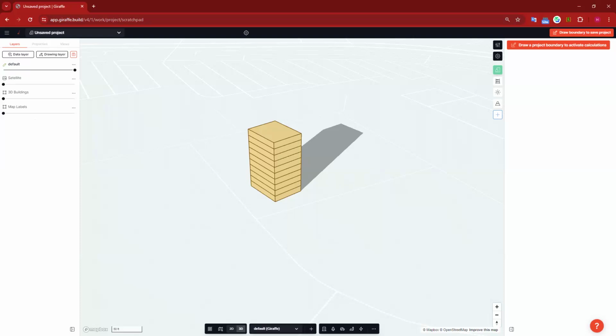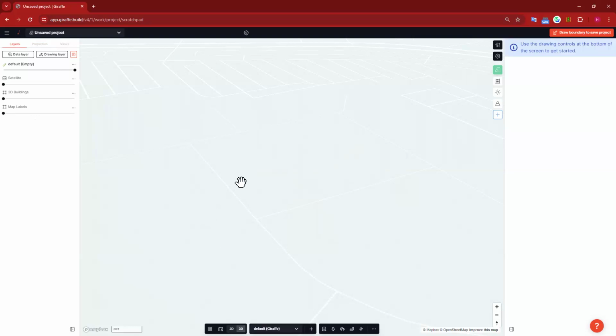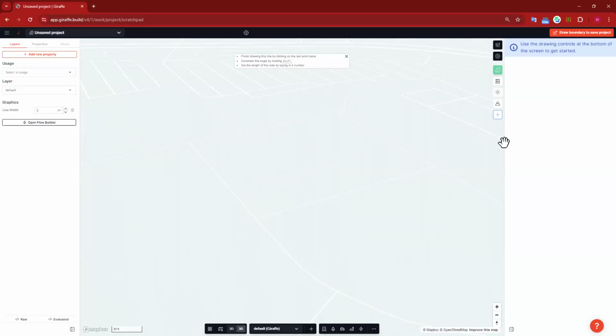I want to show you with a simple example how the Flow Builder works. To do that, I'm going to start with just a line. I'm using the L shortcut on my keyboard to start that line, and I'm just going to double click to end it. Now this line that I've drawn doesn't have any usage applied. It doesn't really have any information except that it's about 193, almost 194 feet long.